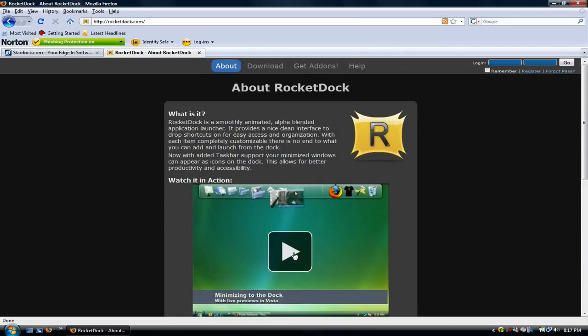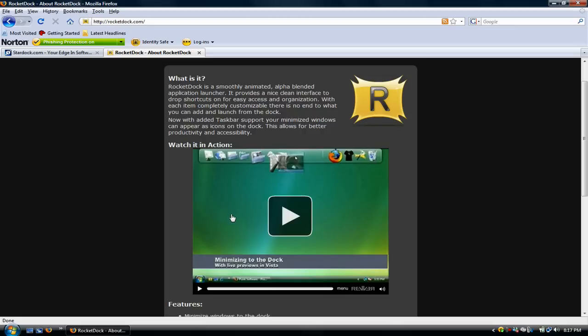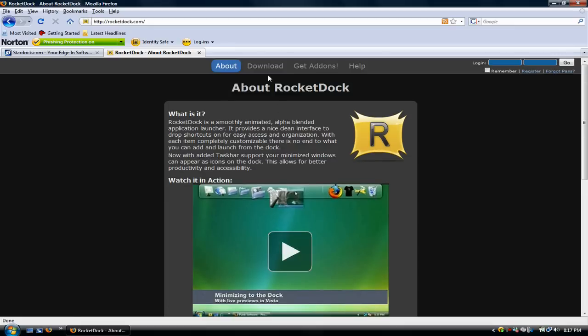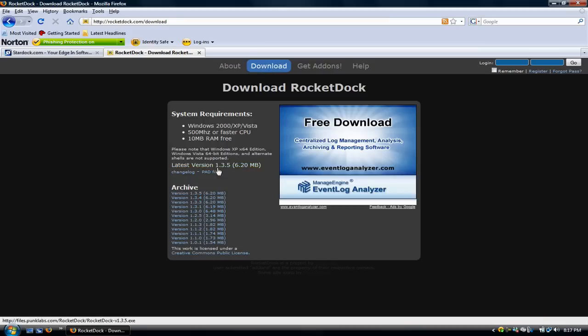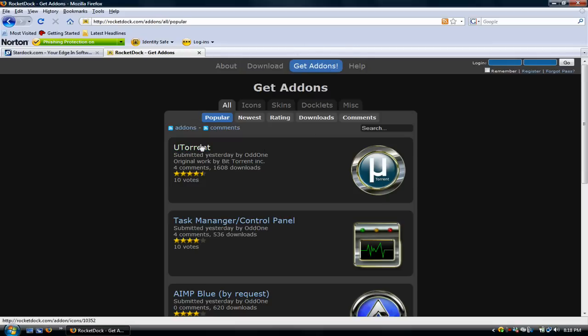There's a short video showing you what Rocketdock is, what it can do, and all that stuff. The second tab is download. If you want to download it, go ahead. It's free. I recommend downloading the latest version, which is version 1.3.5.